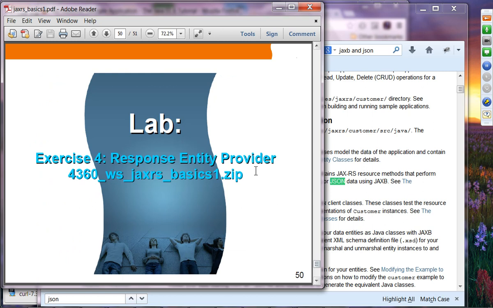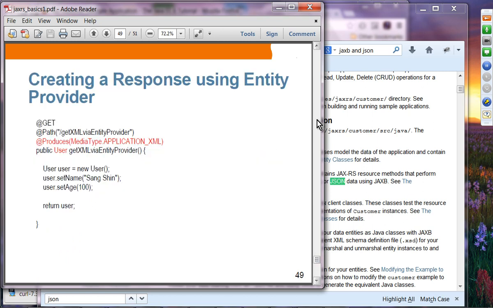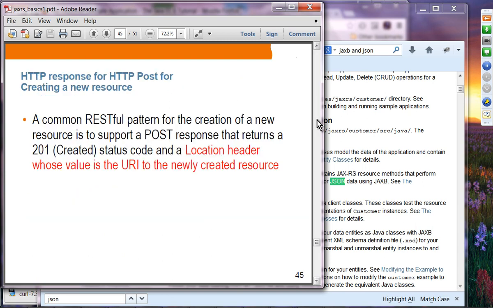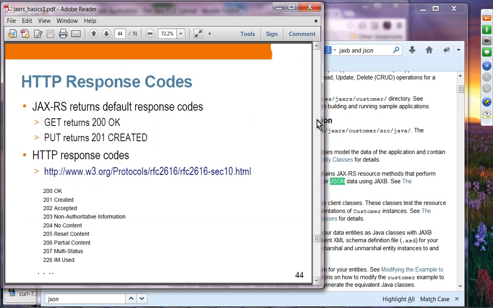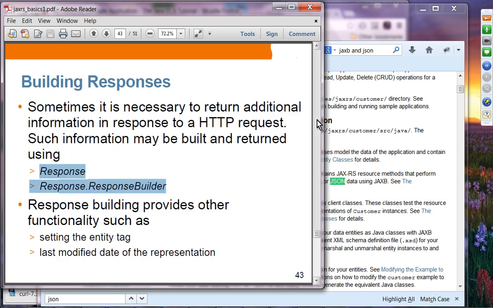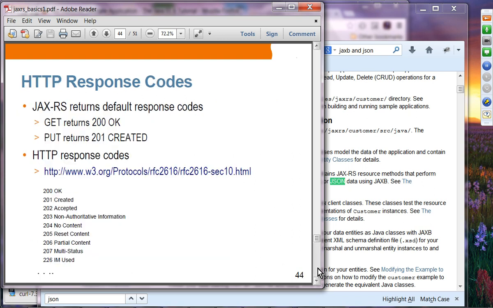Okay, so I think exercise 4 is actually creating a response, and this response header is relevant. I was thinking maybe we should have covered it first, before this presentation, but it is relevant, so we'll continue. Response building provides other functionalities such as setting the entity tag and last modified date of the representation and things like that. So we'll see examples of that.